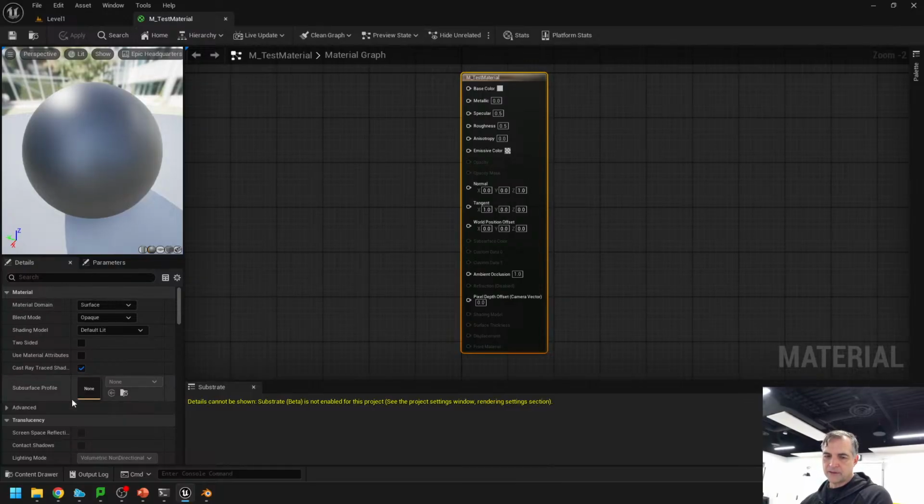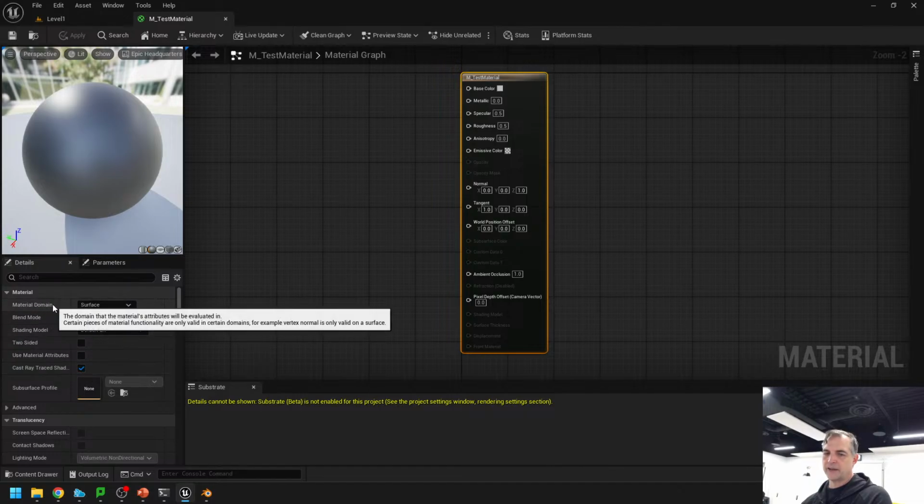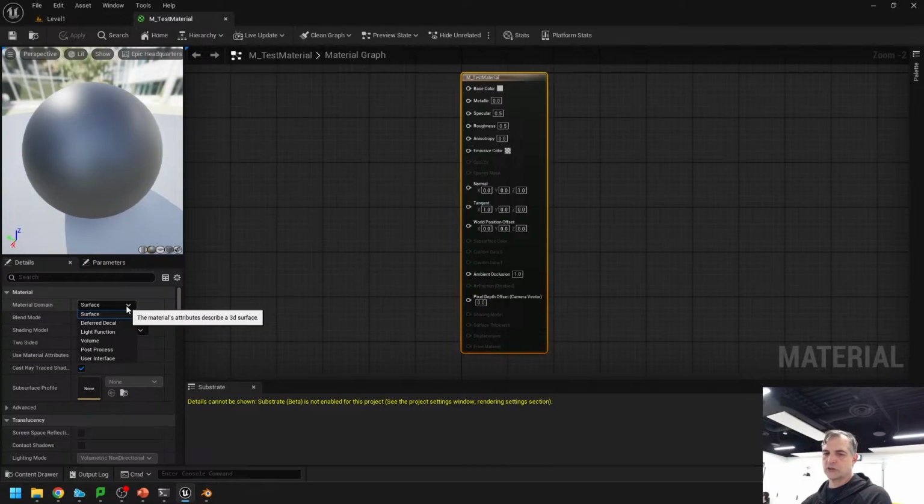On the left, one thing to know in the details panel is there is a material domain on the left-hand side. So this domain is the surface domain, but there are other options. For example, volume, post-process, and a bunch of other ones. User interface, if I was going to make a material for my user interfaces, that's something that I could choose. Okay. The other options are the blend mode.